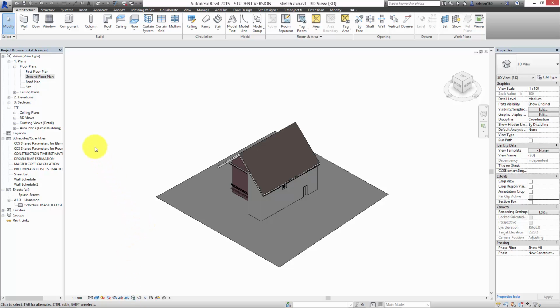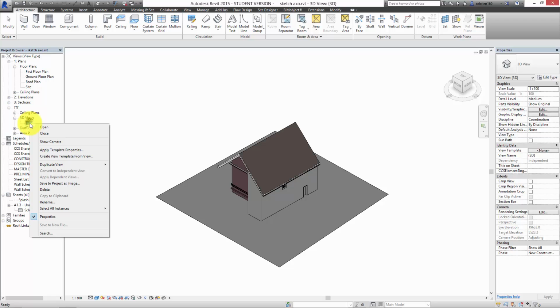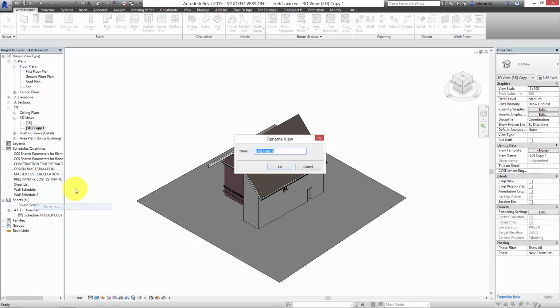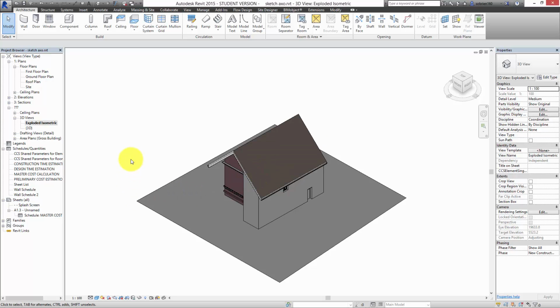But the first thing I'm going to do is copy the view. So I'm going to come down here to 3D views, right click and say duplicate the view. Now it makes a view called 3D copy 1. They're both exactly the same view at the moment, from the same viewpoint. So I'm going to right click on this again and rename it, and I'm just going to call this one Exploded Isometric.